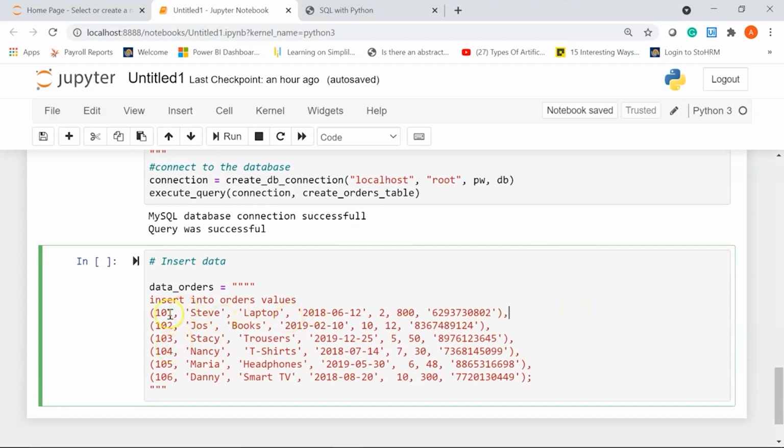Alright, so we have 6 customers in our table which have their customer IDs from 101 to 106. We have Steve, George, Stacy, Nancy, Maria, and Danny. You have the different items they have purchased: laptop, books, trousers, t-shirts, headphones, and smart TV. This is the date on which they had ordered this item, the number of quantities they had ordered, and then we have the unit price and some random phone numbers.